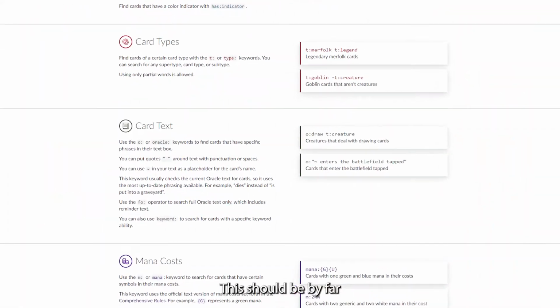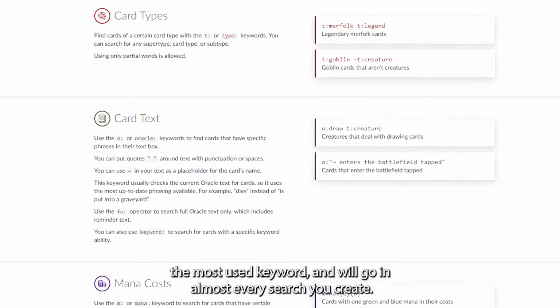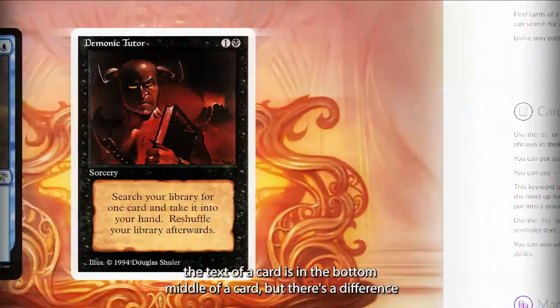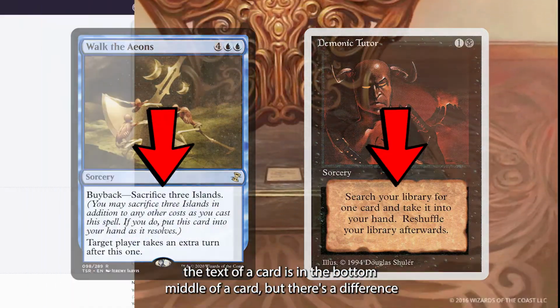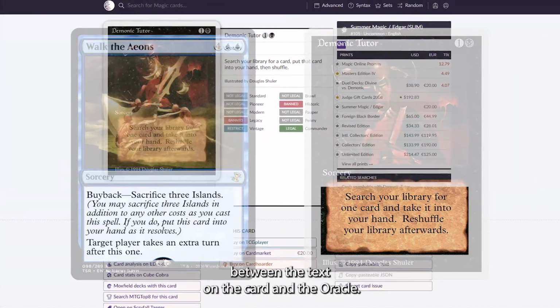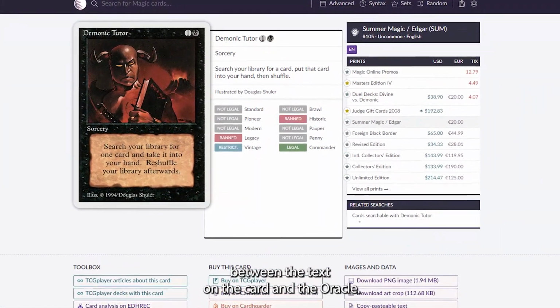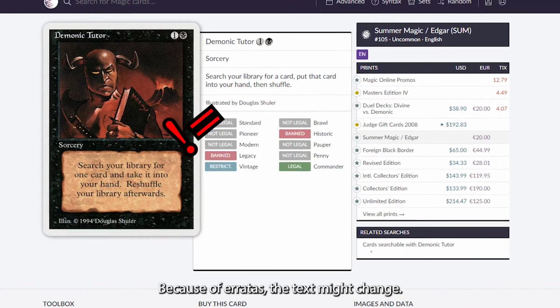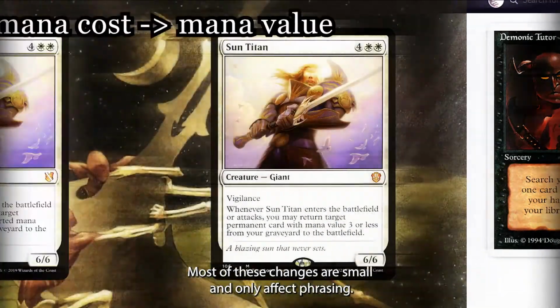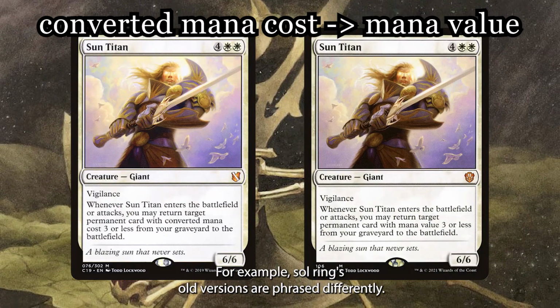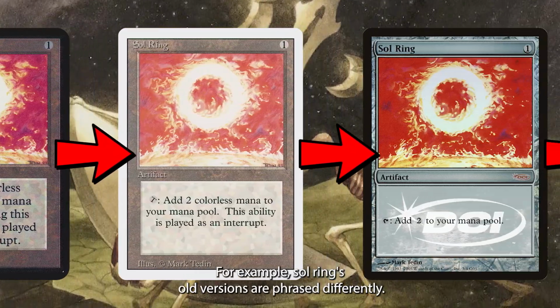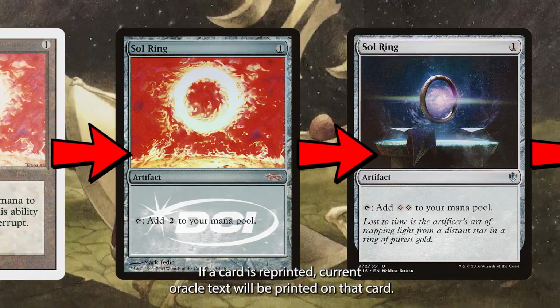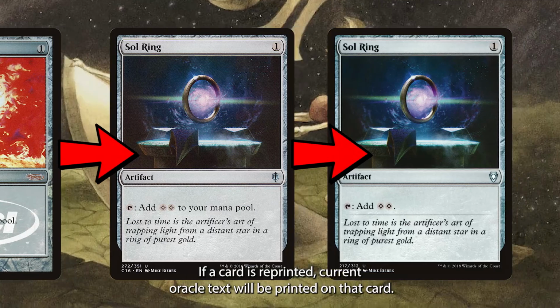This should be by far the most used keyword and will go in almost every search you create. The text of a card is in the bottom middle of a card, but there's a difference between the text on the card and the oracle. Because of errata, the text might change. Most of these changes are small and only affect phrasing. For example, Sol Ring's old versions are phrased differently. If a card is reprinted, the current oracle text will be printed on that card.